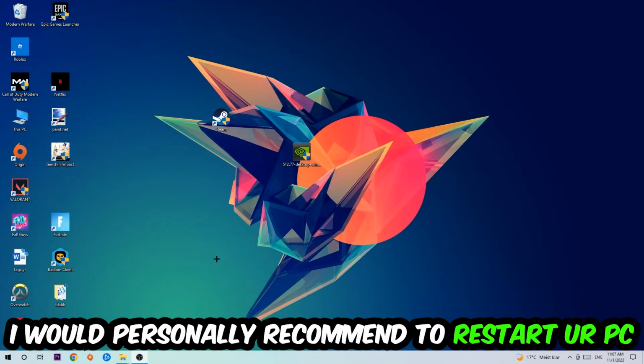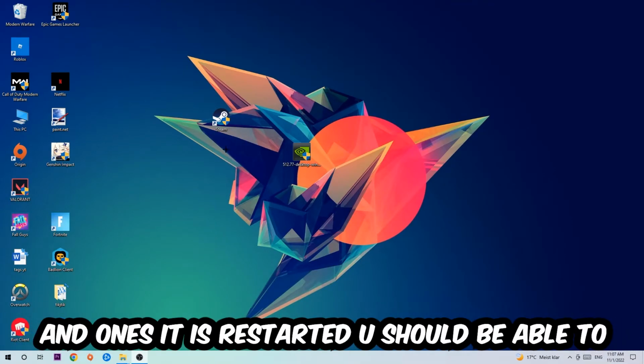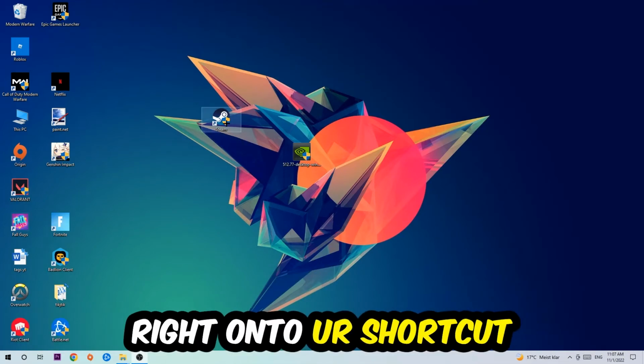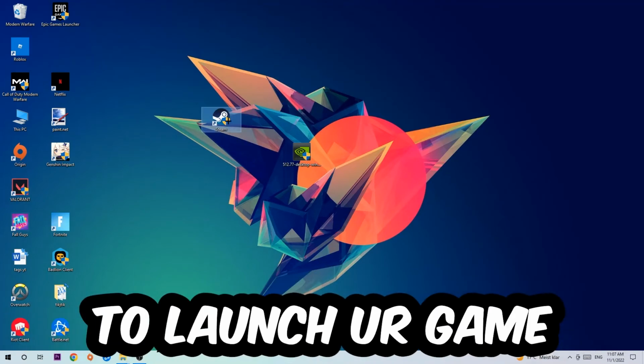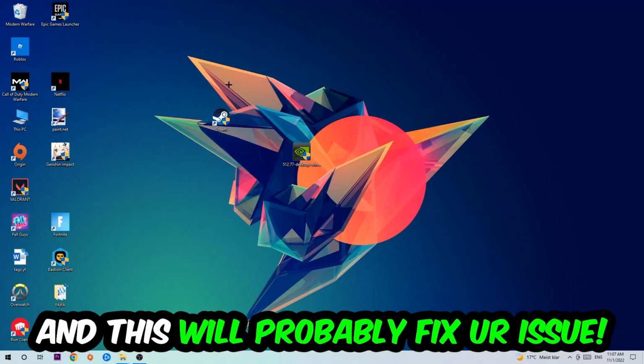I would personally recommend to reset your PC afterwards, and once it is restored, you should be able to see this little administrator symbol right on your shortcut. What I want you to do next is going to be to launch the game over the launcher, launching the game instantly, and this will probably fix your issue.